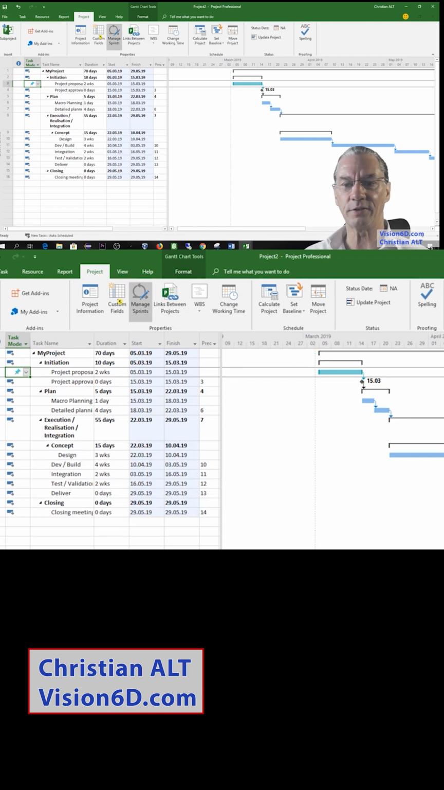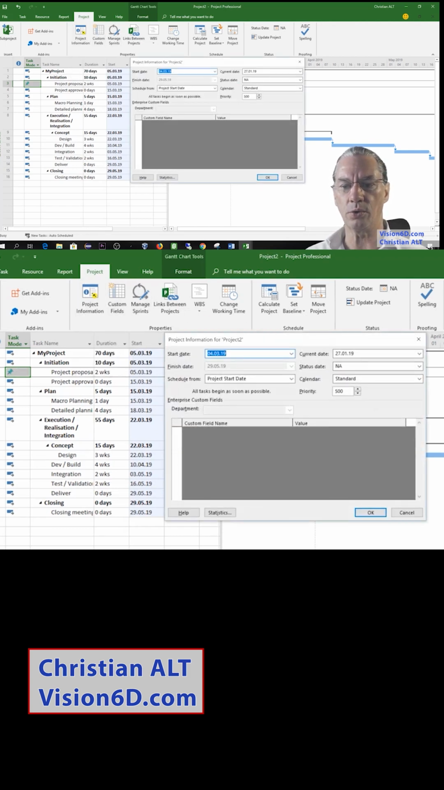To see that kind of information about the project, you can go here into project information, and you see that the start date now is the 4th of March.